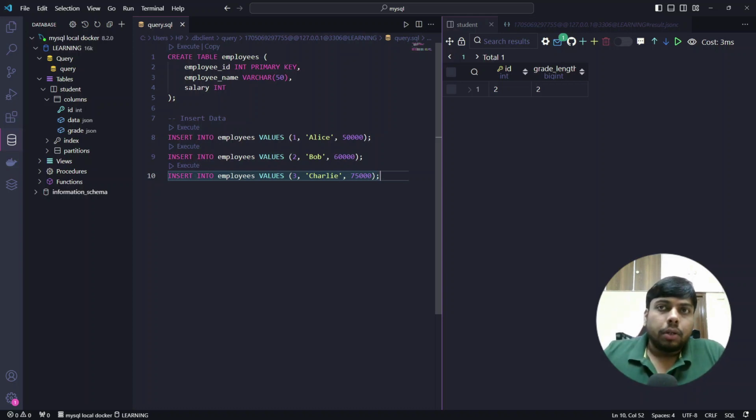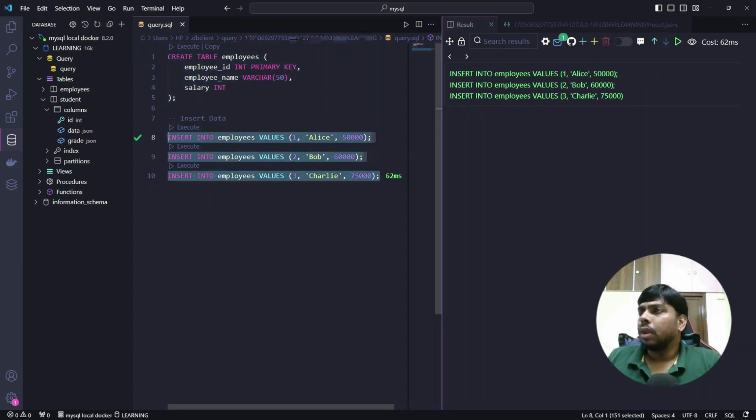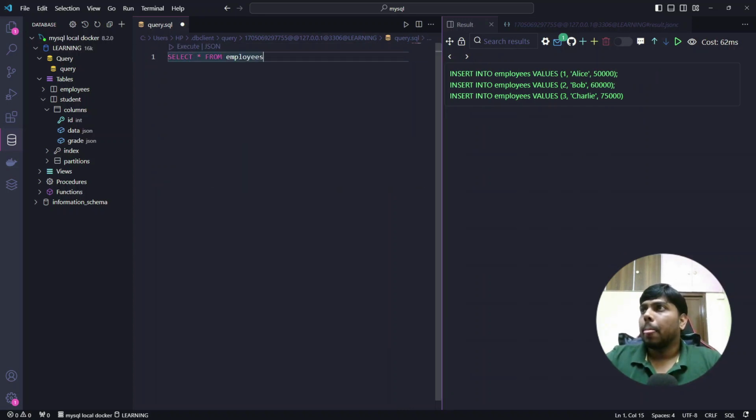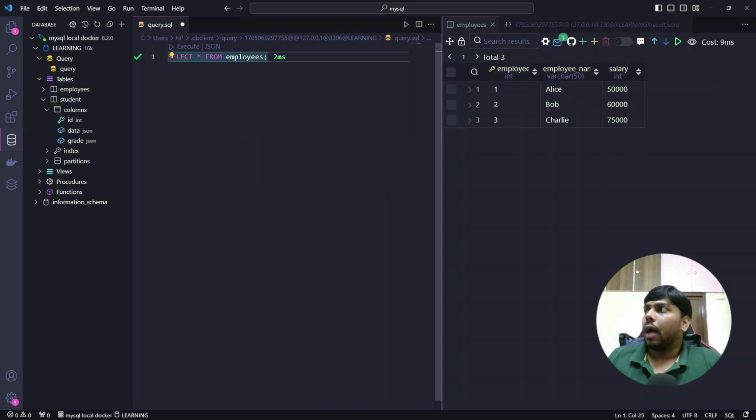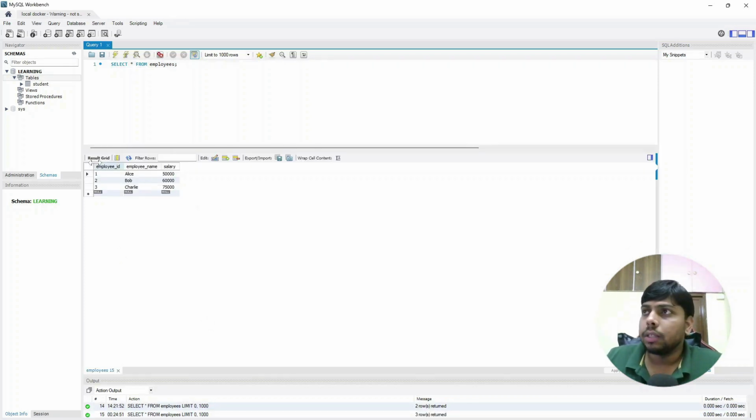So let us see one example. I will create a table called employees, and I will insert some data into the table. So here I have inserted some data. I will clean this. I will say select star from employees and run this. Now here, in my workbench I have connected to the same database, so here also if I run this, I'll get the same data.